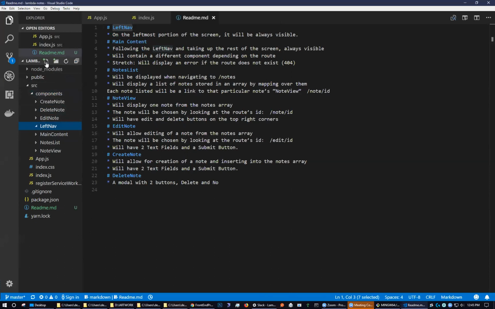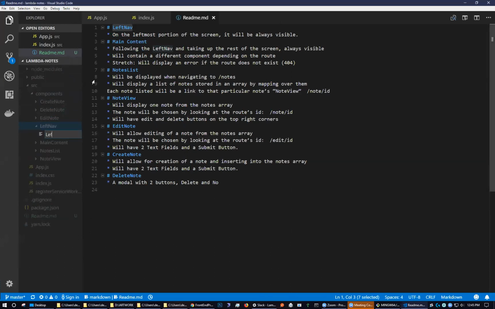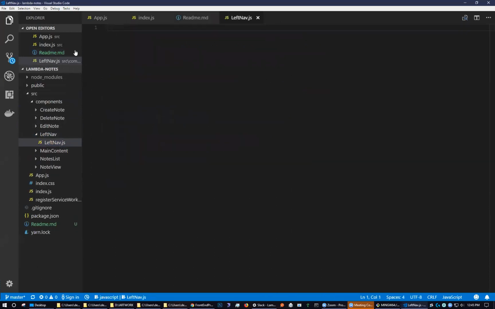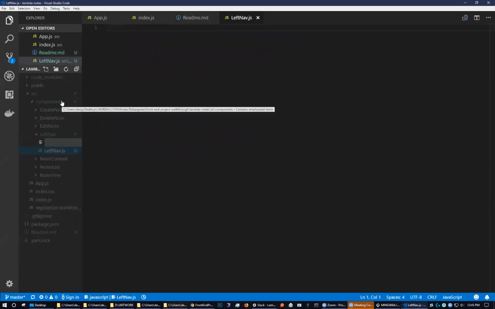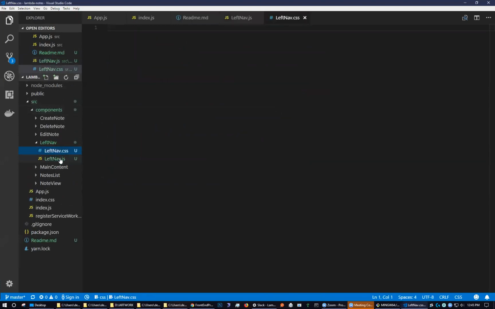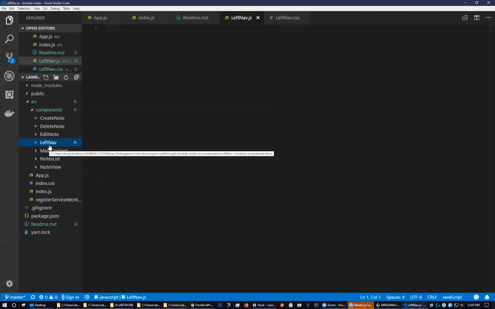So I'm going to put a file in there. I'm going to call it left nav.js. And I'm going to create a file in there called left nav.css. So now the CSS for this will go in here, all right? And I can move that folder into any other project that I wish, and it will work. All I have to do is import left nav, and left nav will have its styles. It will have its functionality because it's all encapsulated inside a component.